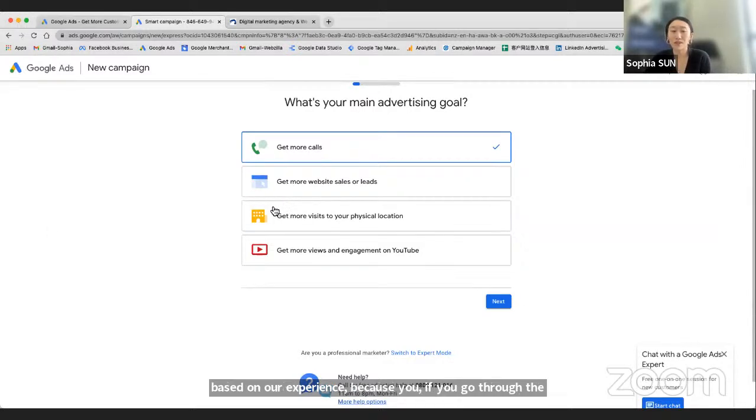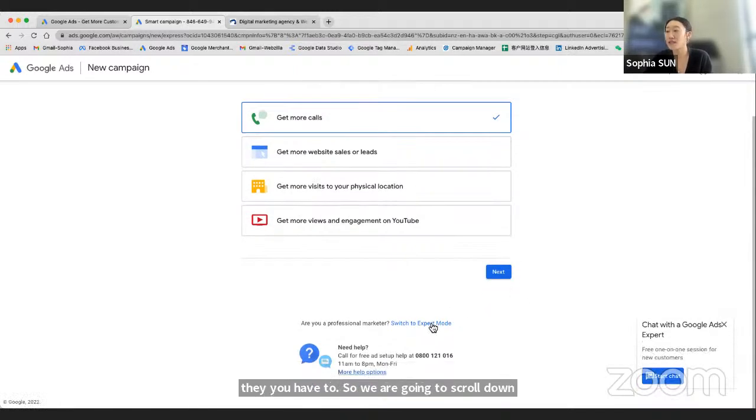go through Google's little setup that they want you to go through, we find that people always end up spending more money, because Google wants to make money when you run ads on their platform. So they are going to convince you to spend more money than you have to. So we are going to scroll down to find the switch to Expert Mode.